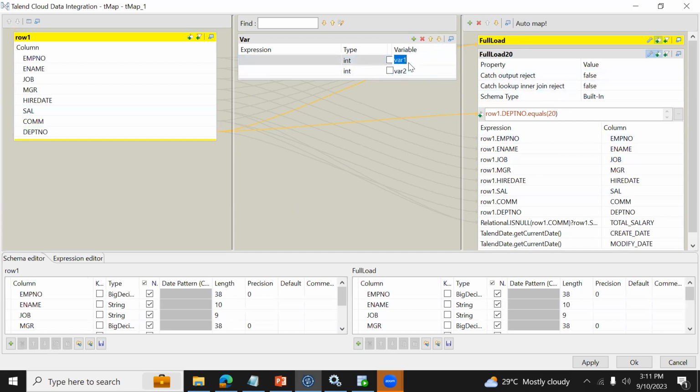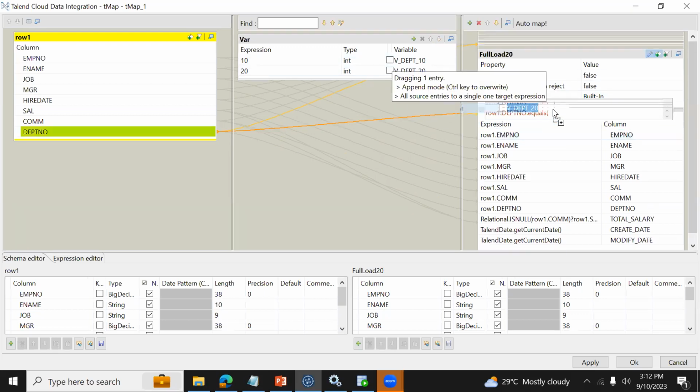And these variables you cannot reuse in other jobs. The scope of the variable is within this tMap. Now I'm creating a variable. The variable name is v_dept_10. And I'm creating one more variable, and I'm providing the value as 10, and I'm providing the value as 20, and v_dept_20. So I renamed it. Now, in the place of providing the value as 20, I can place this variable.